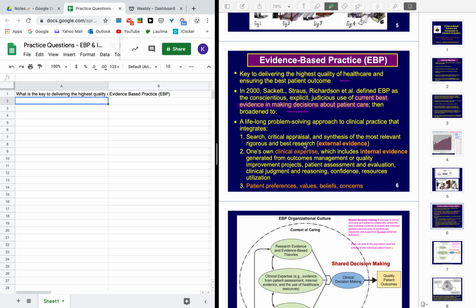Here, it looks like we can create a question. A lifelong problem-solving approach to clinical practice that integrates search, critical appraisal, and synthesis of the most relevant, rigorous, and best research, which in summary is called external evidence, and one's own clinical expertise, which includes internal evidence generated from outcomes management or quality improvement projects, patient assessment and evaluation, clinical judgment and reasoning, clinical confidence, resources, and utilization. And the last one is utilizing the patient's preferences, values, beliefs, and concerns.